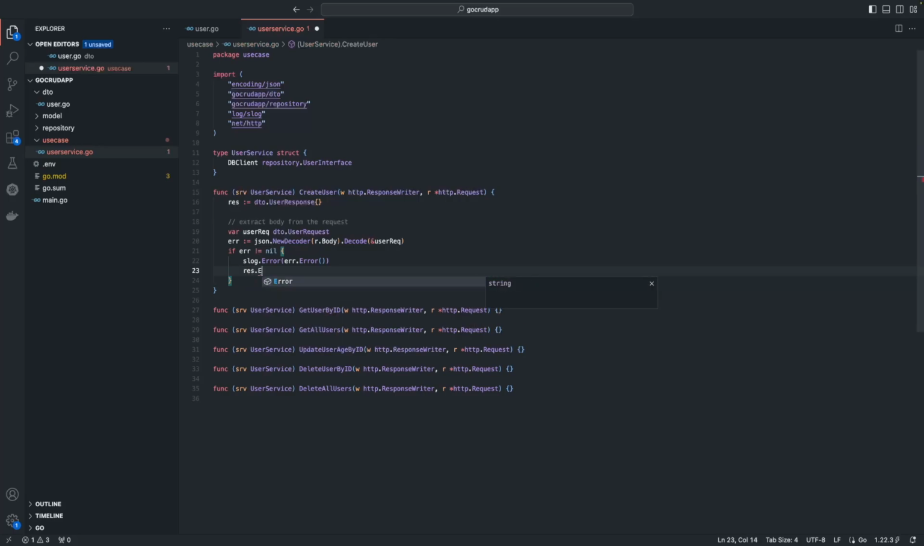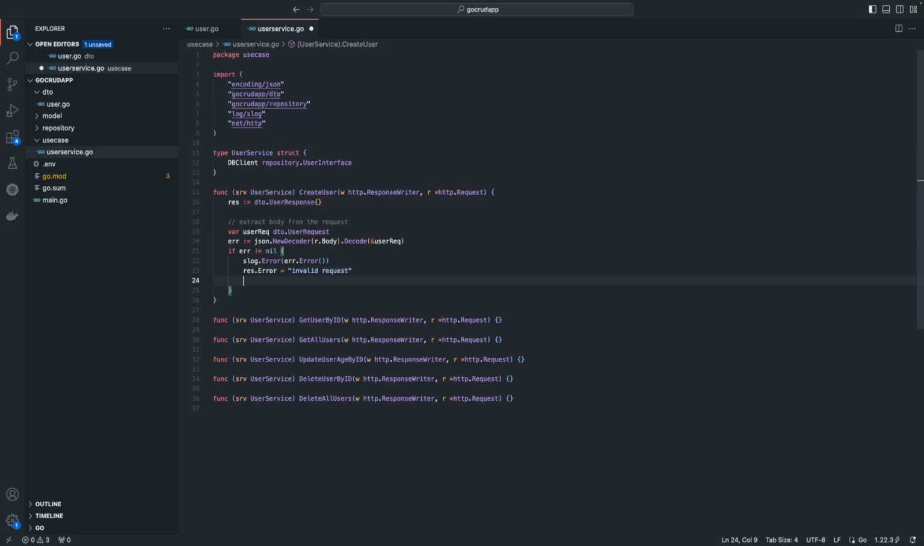So if there is any error, we can simply have error equals to invalid request. The thing is, you don't want the complete error to be returned in your response, so you shouldn't do all this in your application layer. You just want to log it, so we have logged it. The user, or whoever is using your API, just needs to know that something went wrong with the request. They don't want the complete picture. As a developer, it's our responsibility to debug it, and that's why we are putting it here.